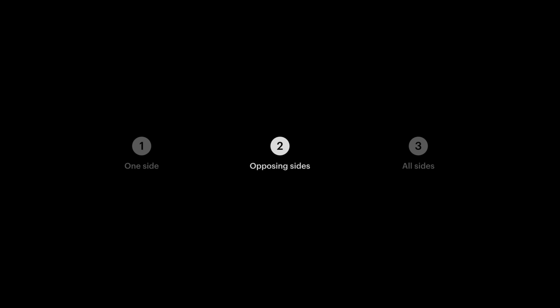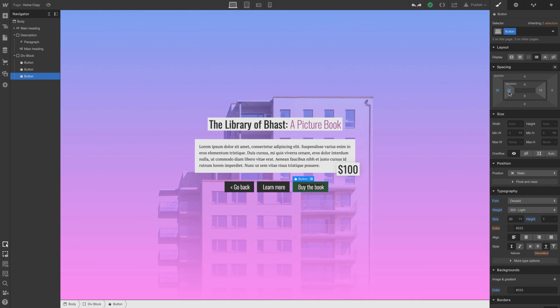What about opposing sides? We hold down Option or Alt on Windows, and we click and drag to adjust both sides at the same time. This works for padding, and this works for margin.